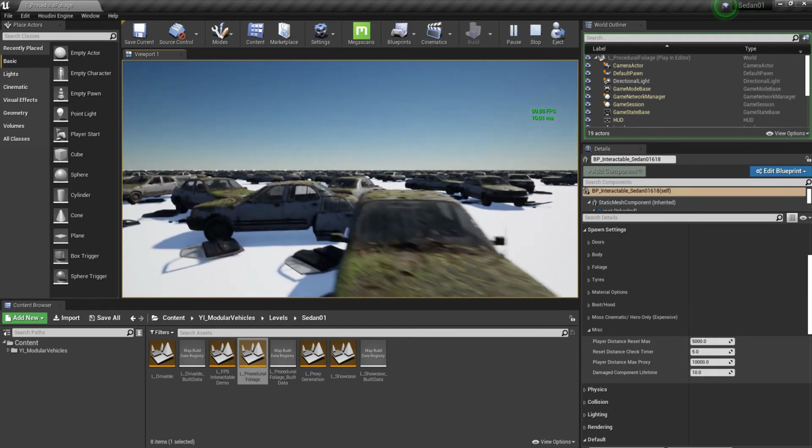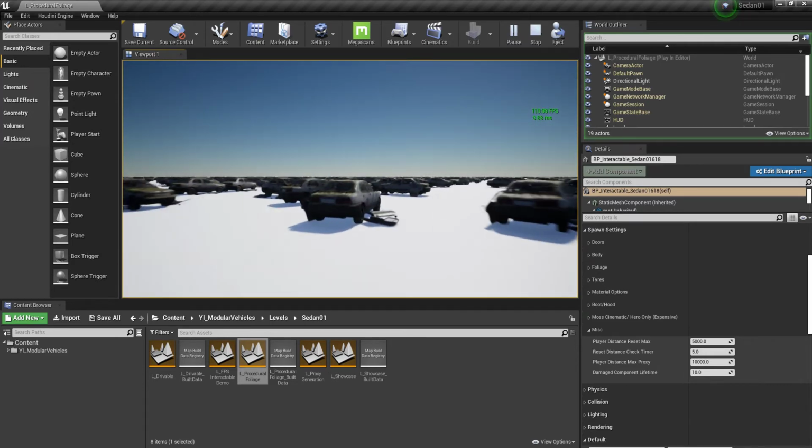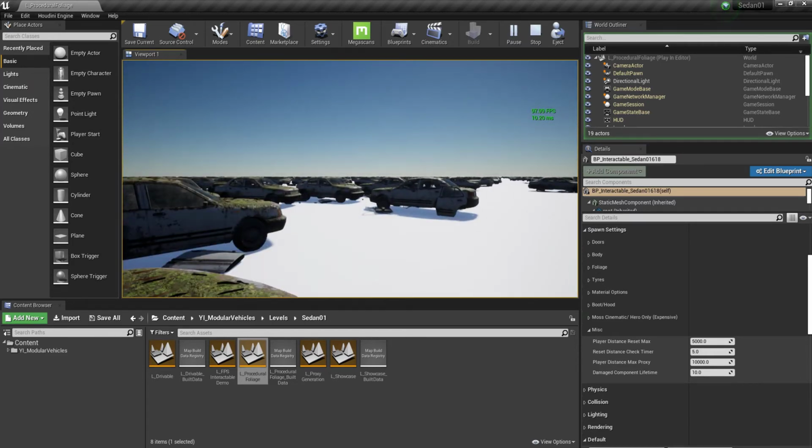And even in really dense areas, we're still getting well over 100 FPS while I'm recording. So why isn't this happening in the editor?